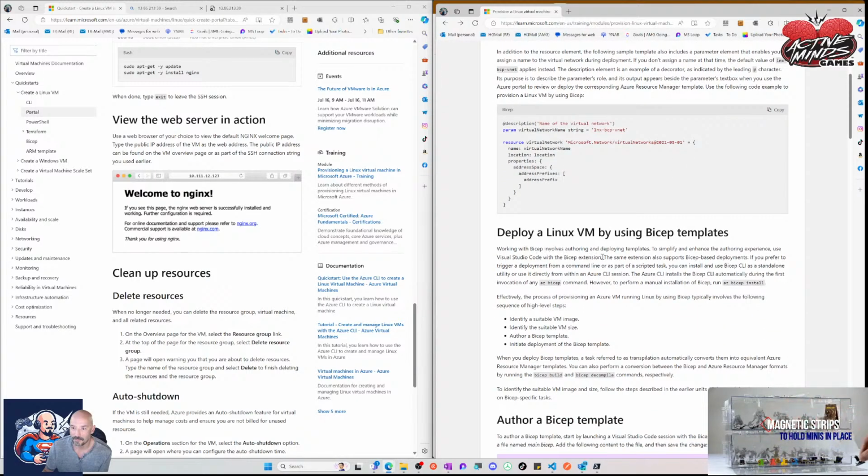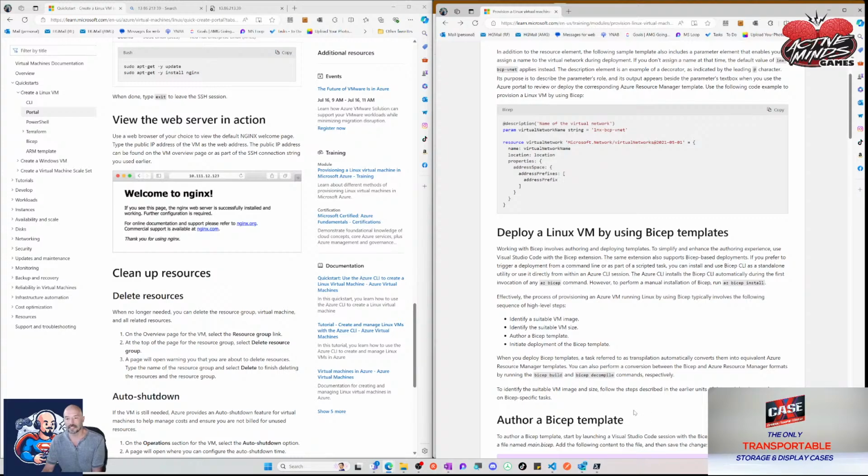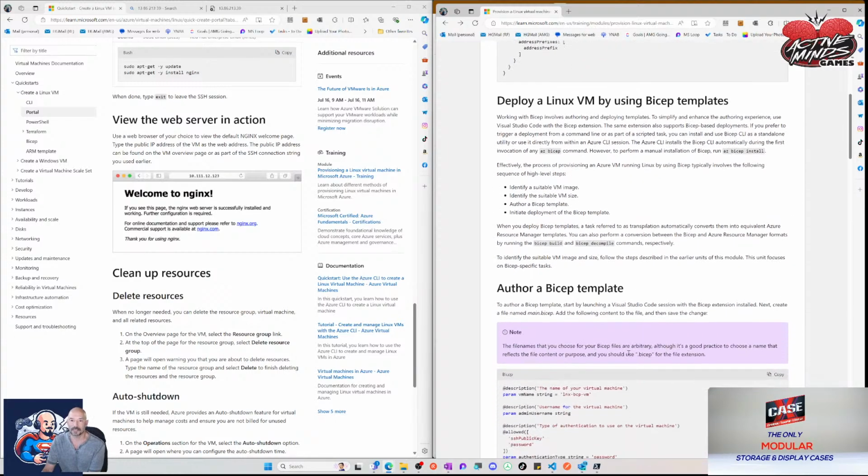Working with Bicep involves authoring and deploying templates. To simplify and enhance the authoring experience, use Visual Studio Code with the Bicep extension. The same extension also supports Bicep-based deployments if you prefer to trigger deployment from the command line. Effectively, the process of provisioning an Azure VM running Linux by using Bicep typically involves the following sequence of high-level steps: an image, a size, author a Bicep template, initiate the deployment of the Bicep template.